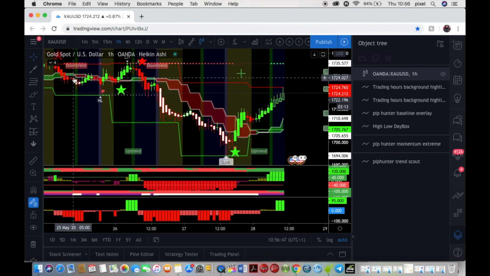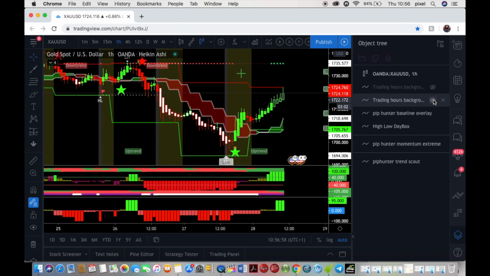As you can see, I've got all of my trading indicators on my screen. I'm going to show you bit by bit what all of them do. I'm going to switch them off first and then I'll switch them back on, showing you the settings so you can copy them and we can get this ball rolling.